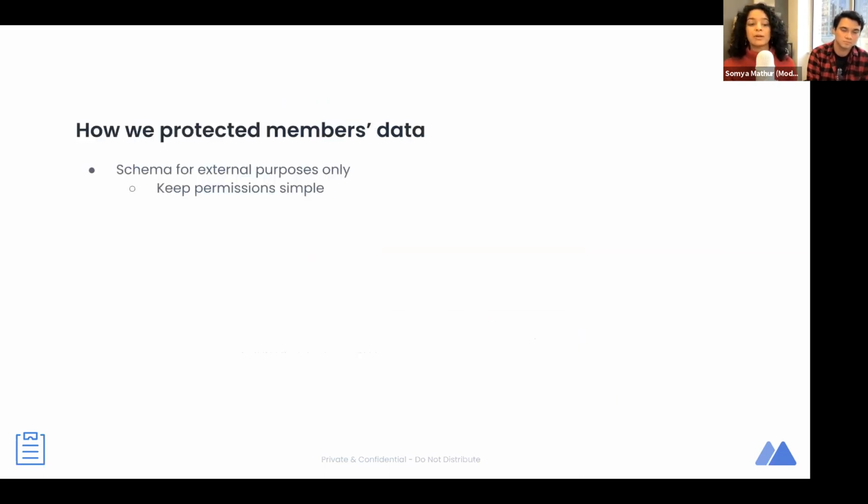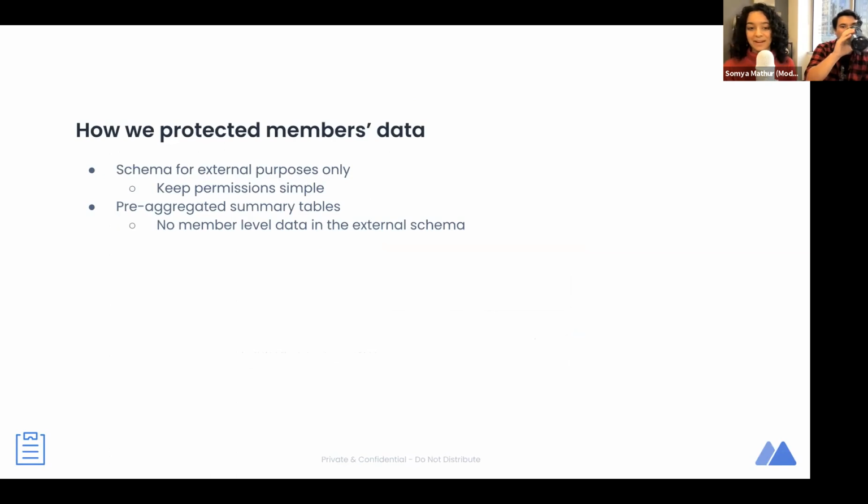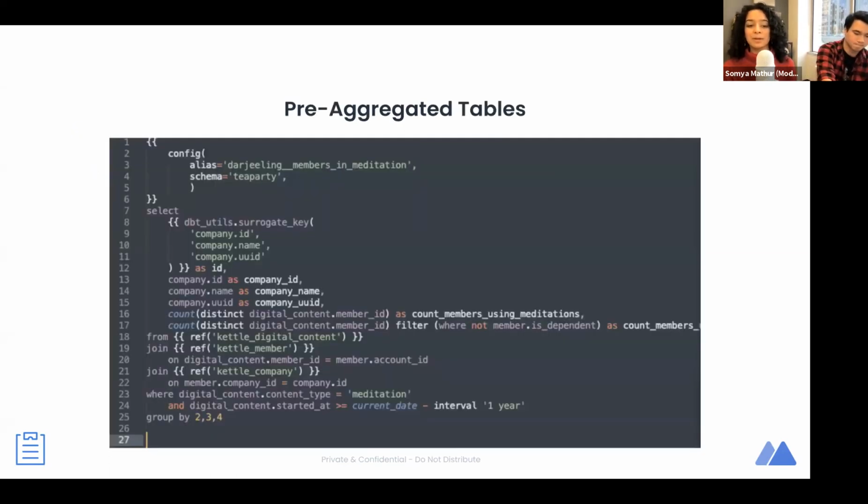So the first thing we did was keep a separate schema for external data, and only give permissions to that schema. And we pre-aggregated this data. So there's no member level data in the schema at all, just for extra caution. This is what I mean by a pre-aggregated table. This is something where you're counting things at the company level. So we don't show any counts or anything at the member level and then aggregate it in the report like you would usually internally.